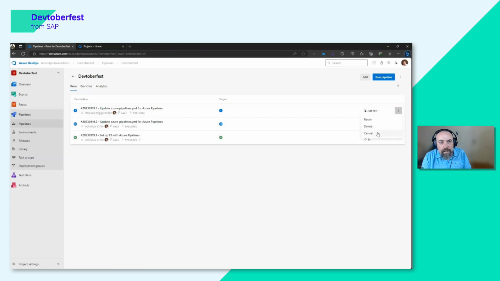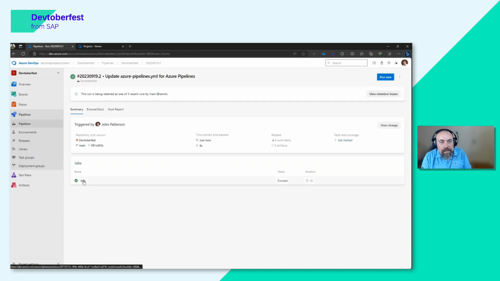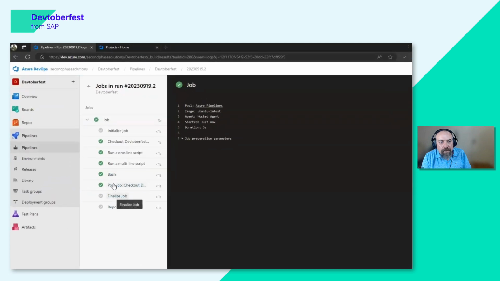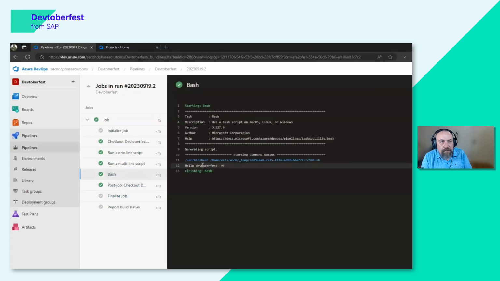One running. Let me just cancel that one, and come back in this one, and we can see the job. It's run our bash. And hello, Devtoberfest. Thank you.